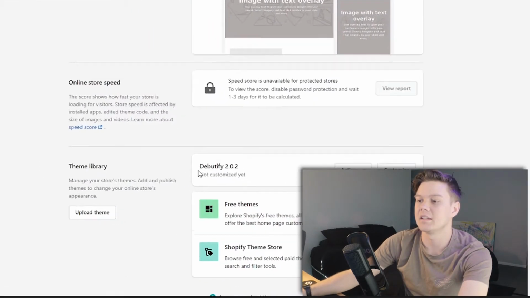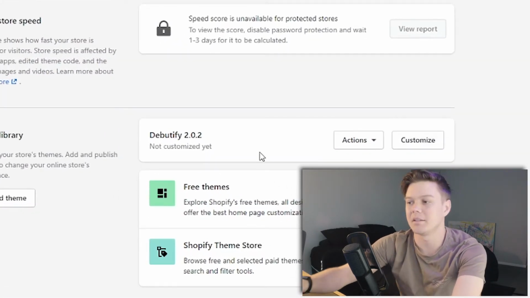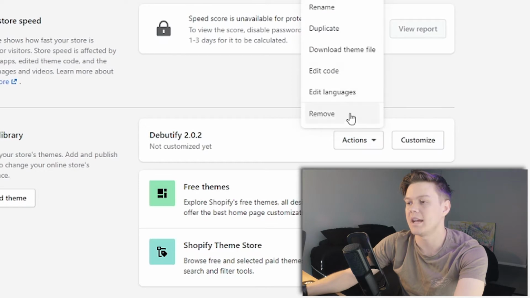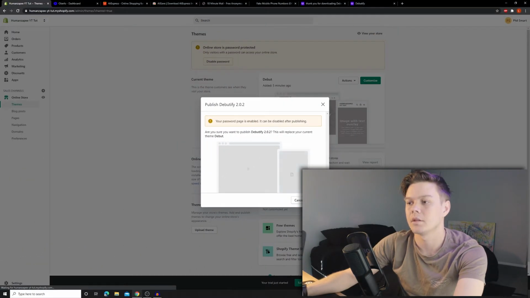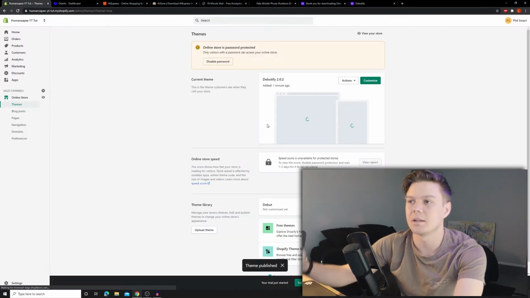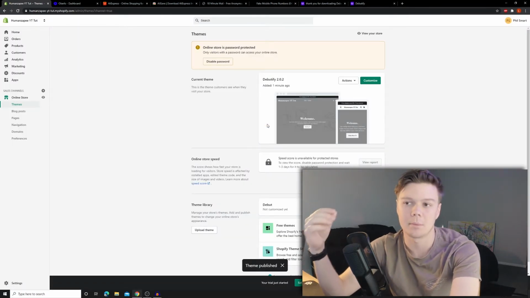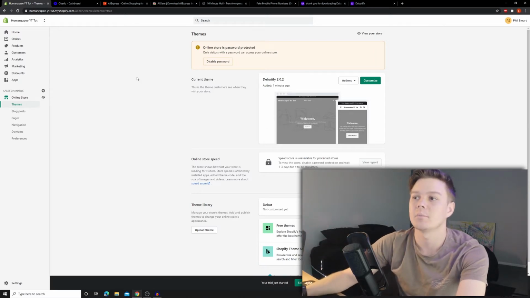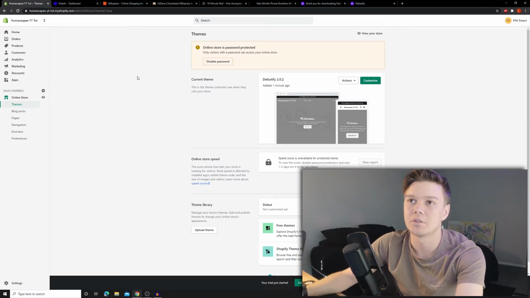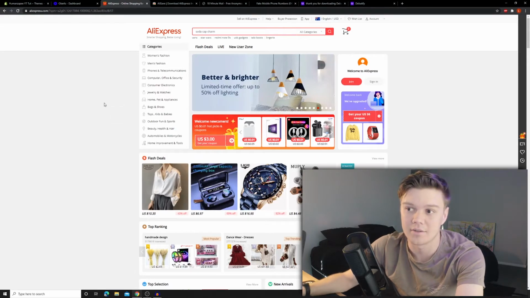Perfect. Now, as you see down here, we have Debutify loaded up in our theme library. All you want to do is hit Actions, hit Publish. This would just put it in place of Debut. That way when we hit customize or anything like that, all the actions that we do get put onto that theme. Pretty self-explanatory. Now what you want to do is find a product to sell.